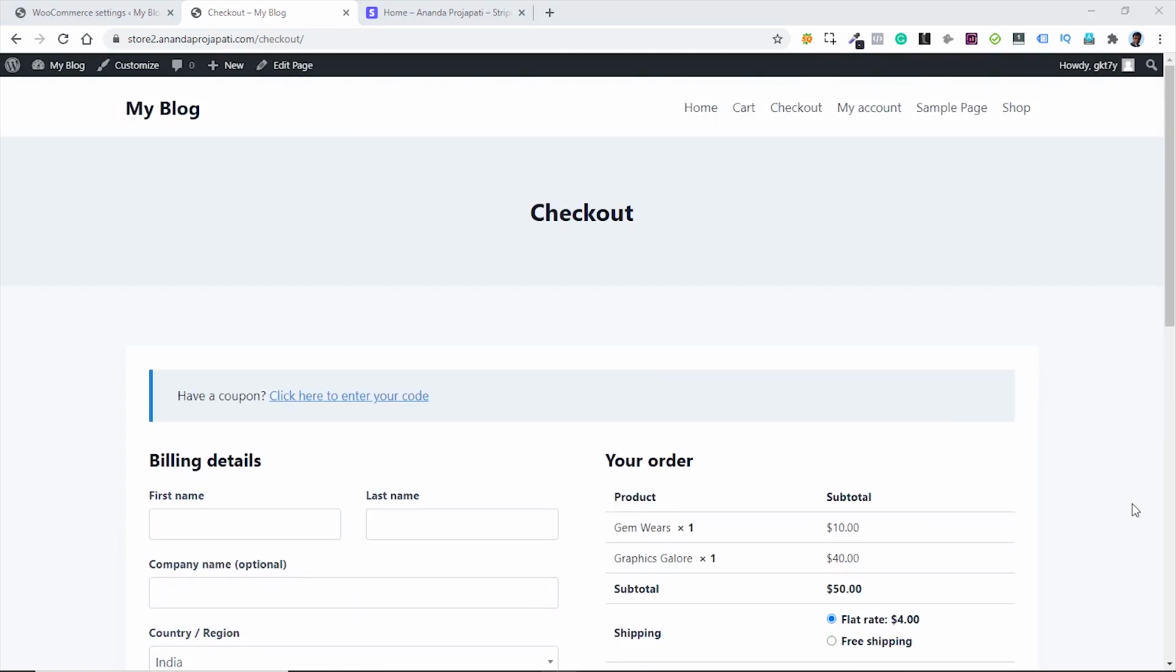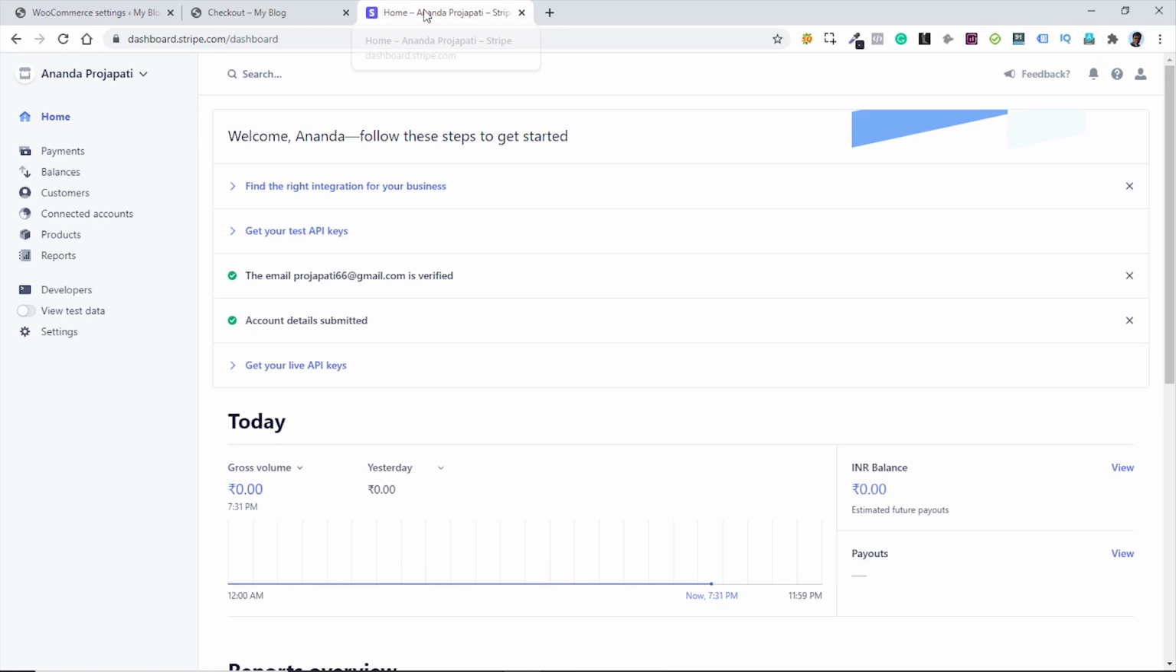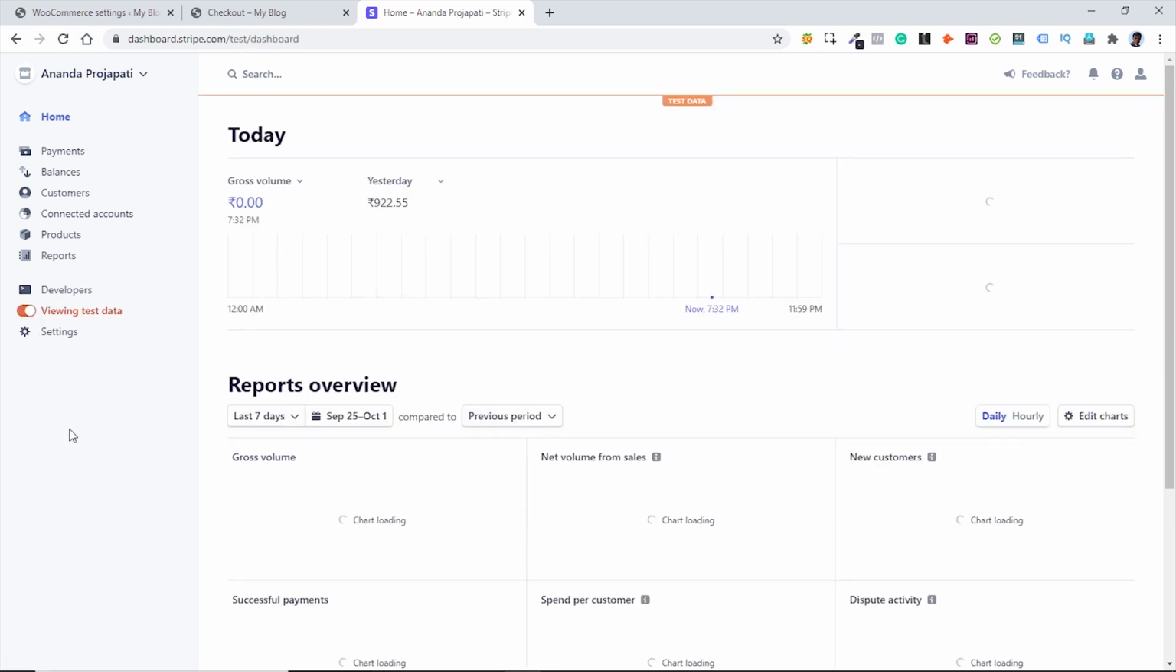Now for safety we need to add one more step. Let's go to WooCommerce settings. We need to add a webhook endpoint in a Stripe account, so that if anything goes wrong we can get a message in Stripe. Let's select this. This is the hook we need to add. Let's go to the Stripe account. Because we are setting a test mode, let's turn this on, view test data.